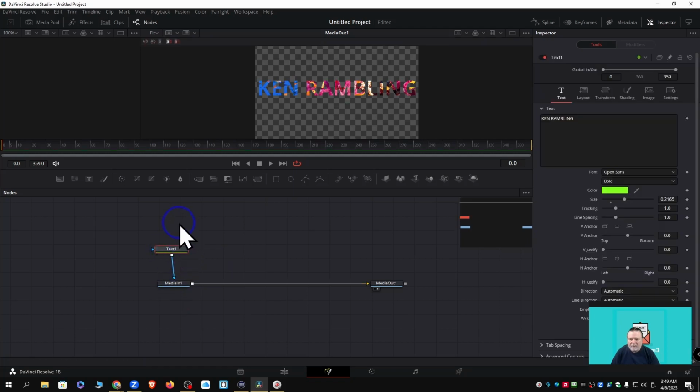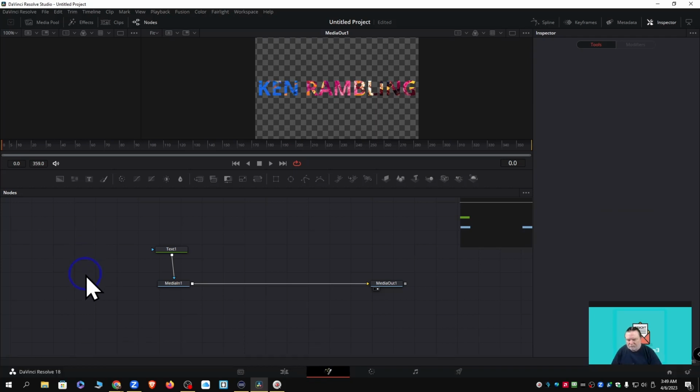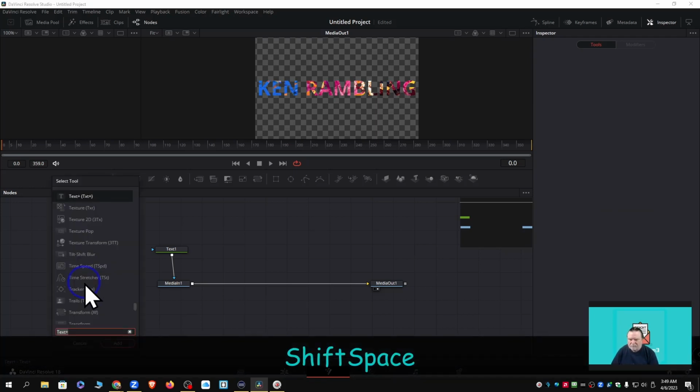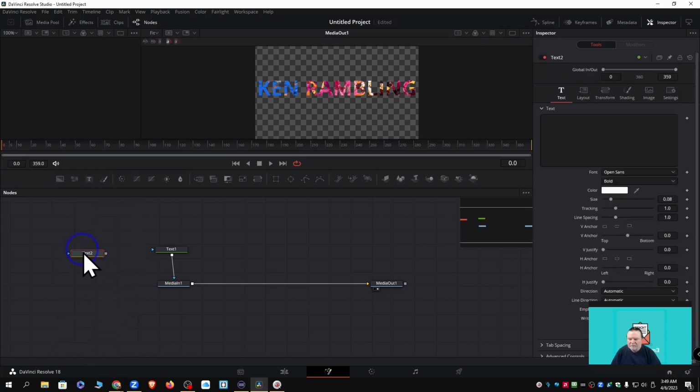Now, can I add another text node? And you can grab the text right here. It's the same thing. Or you can backspace that. Gets rid of it. Shift Space. As long as you haven't changed it, it's going to be on the last one you were on. We're going to hit add. And then we're going to put this down here. And we're going to add this into here. And no, we're not.